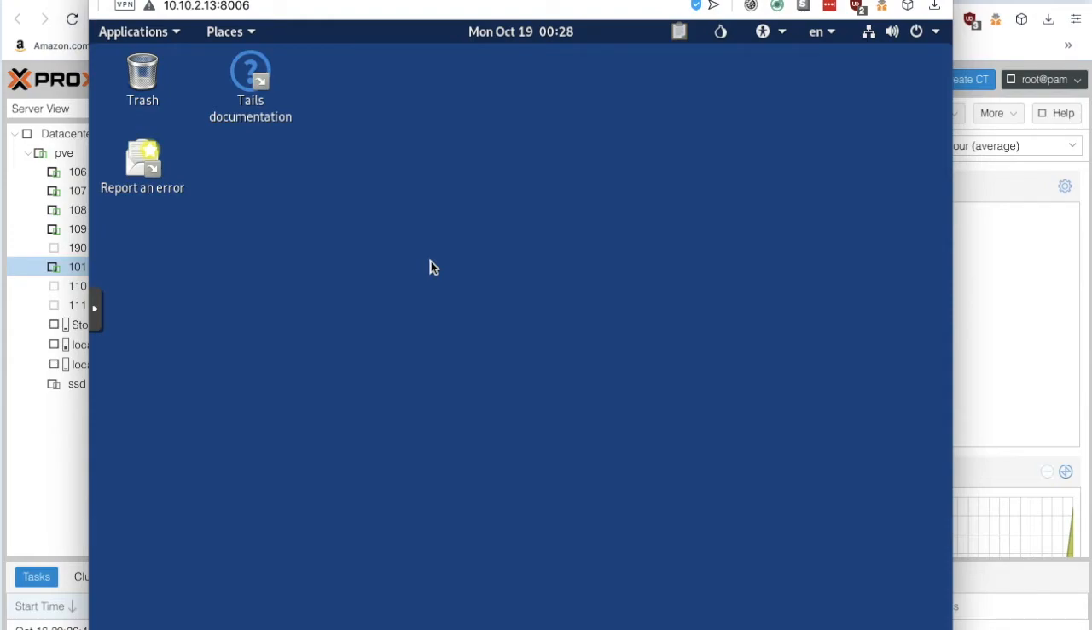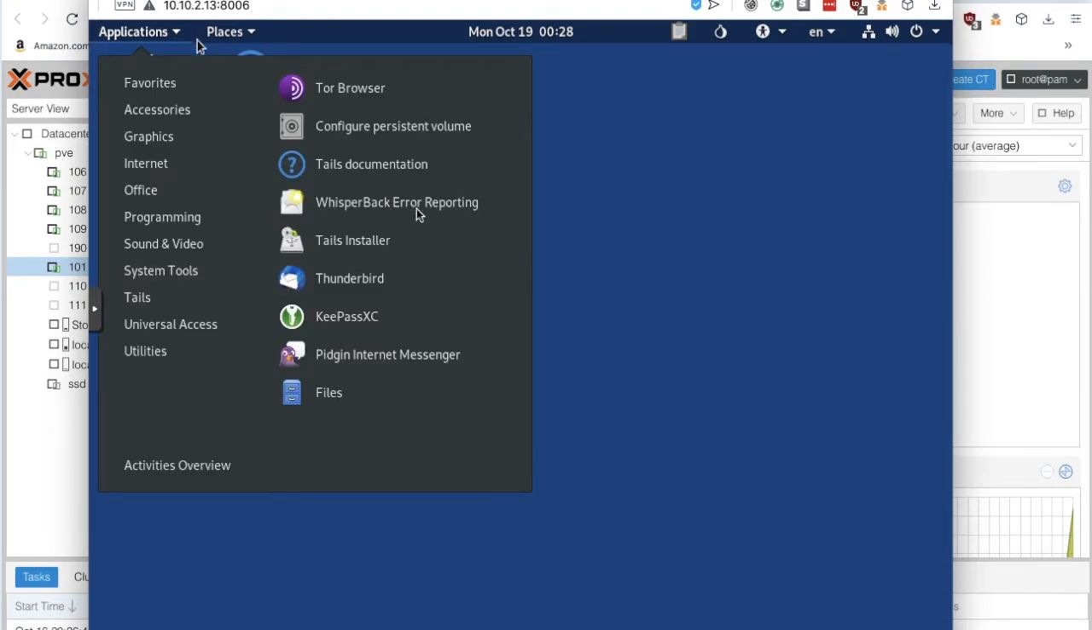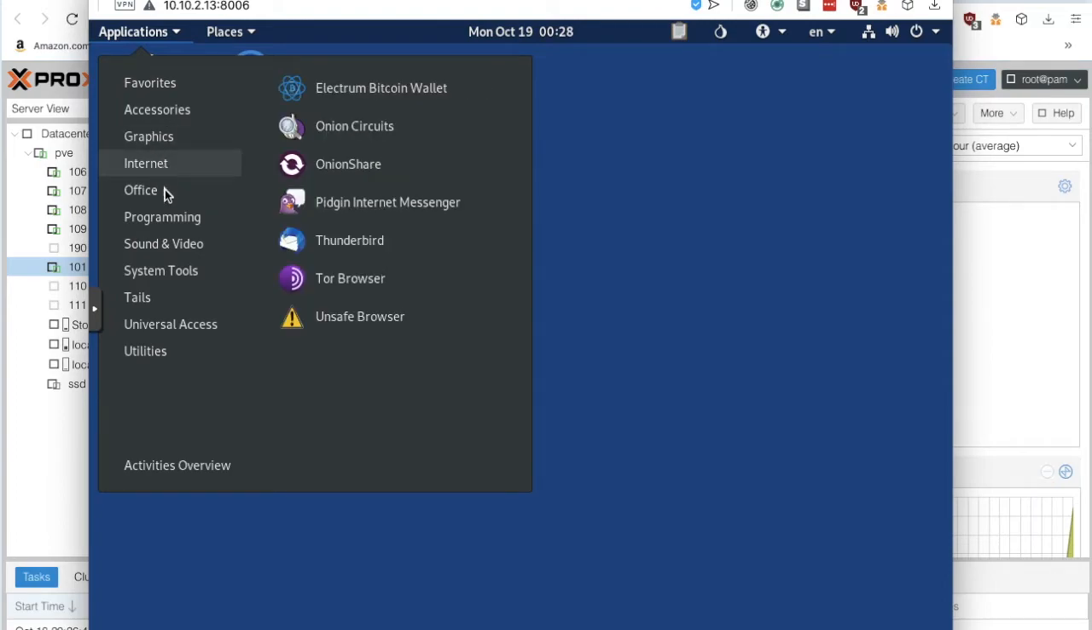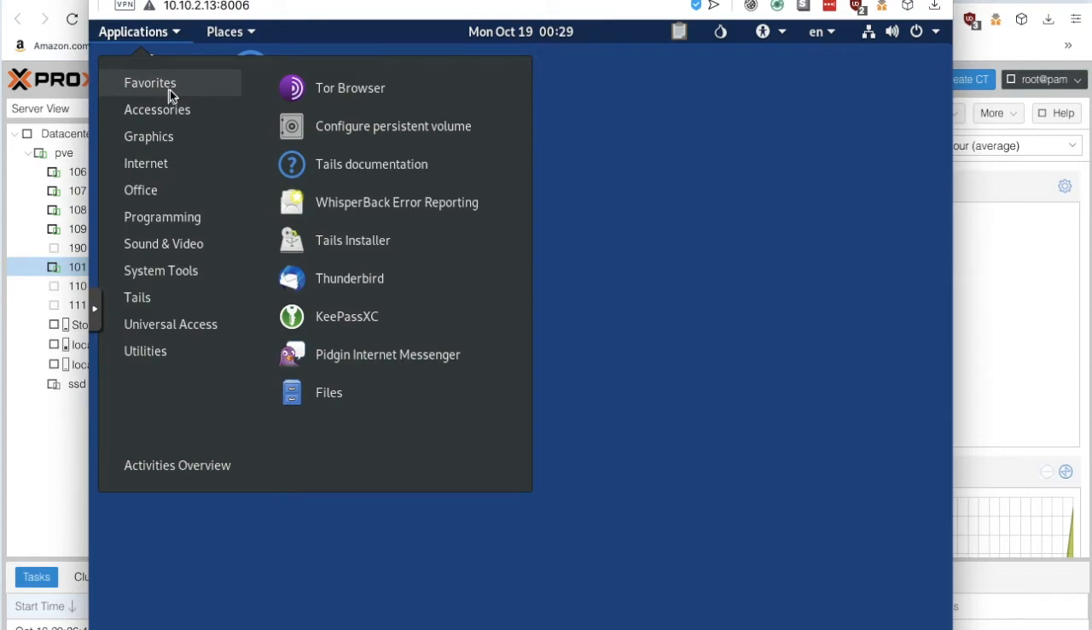Now Tails, if you don't already know, is an operating system designed to securely browse the internet. So if we click here under applications, we can see there are a few different things we can do with Tails as far as an operating system. They have built-in word processors and a few other things that you can use. But the main feature of Tails is web browsing.